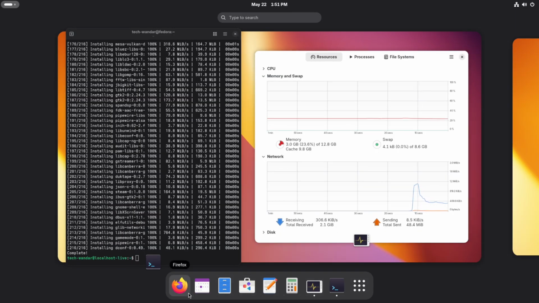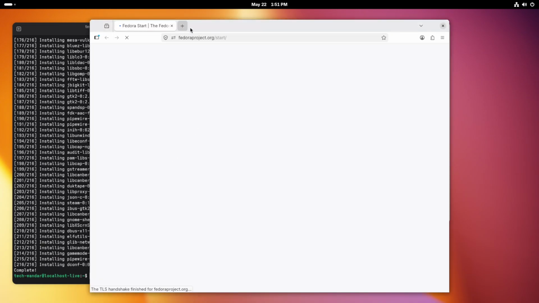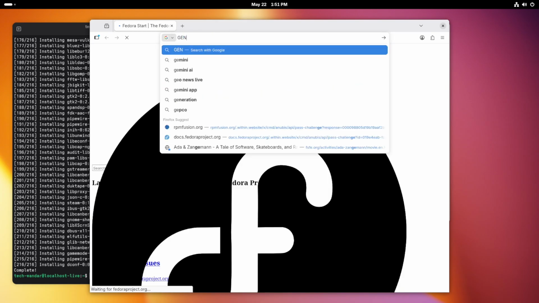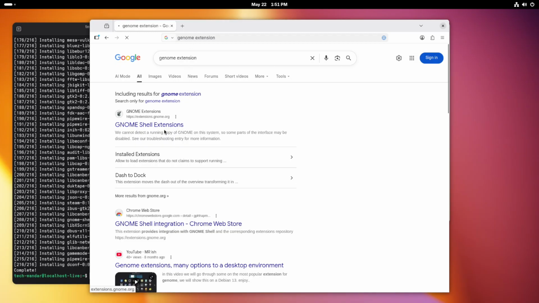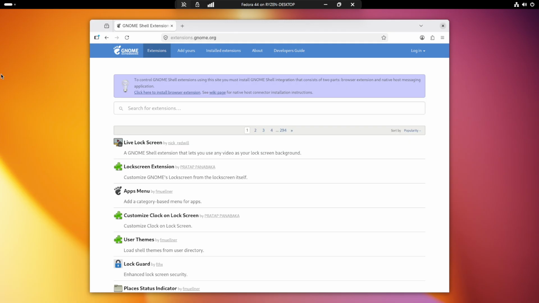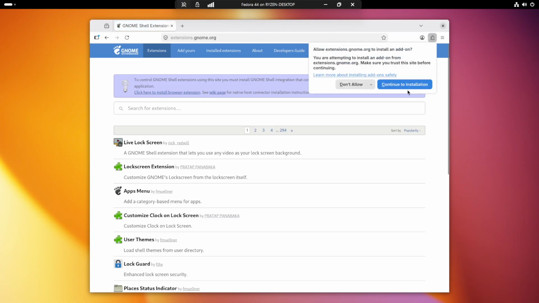And the last thing of today. Search for GNOME extensions, and go to the GNOME Shell extensions. All right, the last part, as I mentioned, is to install the GNOME extensions. The GNOME extension, as I mentioned, basically unlocks a plethora of different options to customize your Linux GNOME environment. So let's click on install this browser extension, and it will start installing.